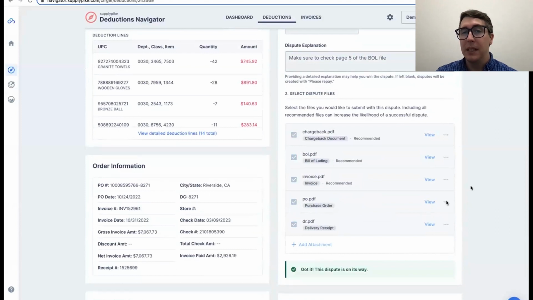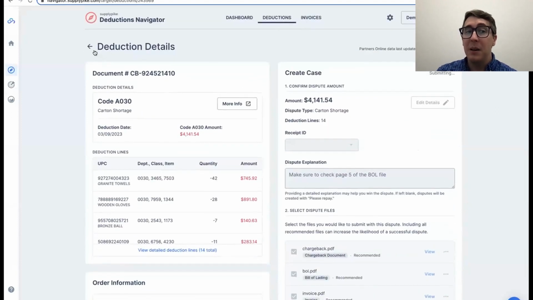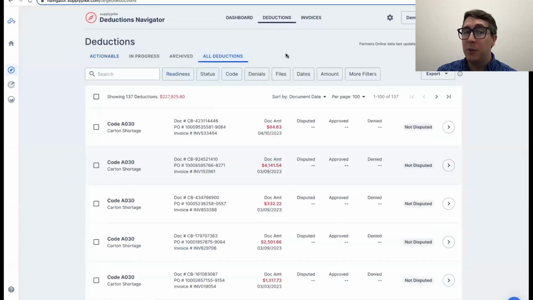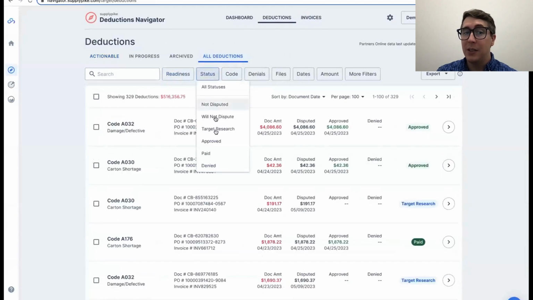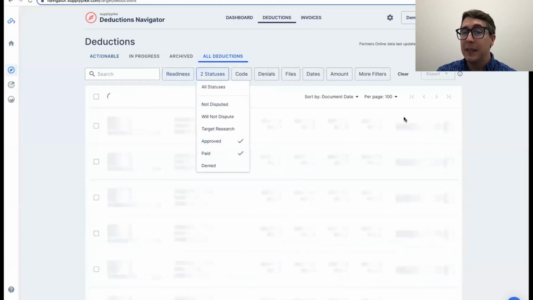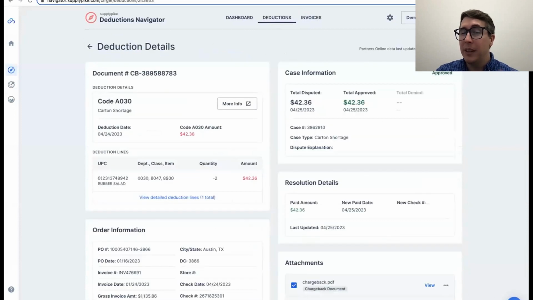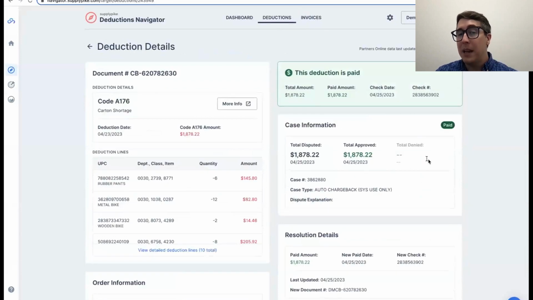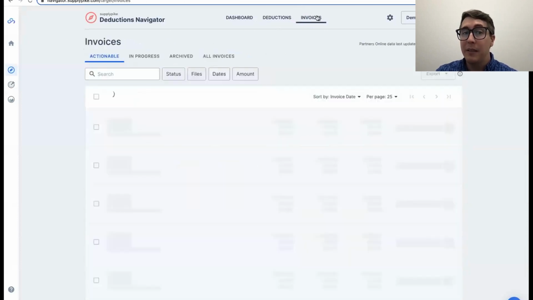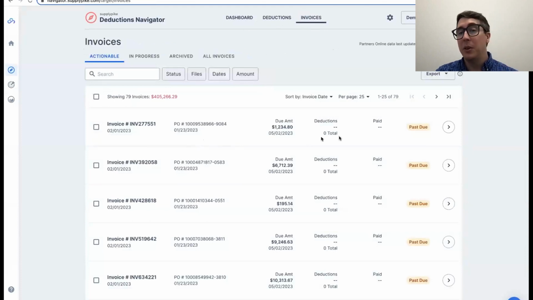Submit that dispute. And once they're paid, they show up over here under all deductions, status, show me everything that's paid or approved. And there you go. For anything that's approved, it's not yet paid, we're waiting on proof to come through. But when they are paid, we'll tell you what was that check, what was that amount, and when was that date. And then we do have unpaid invoices, similar thing.